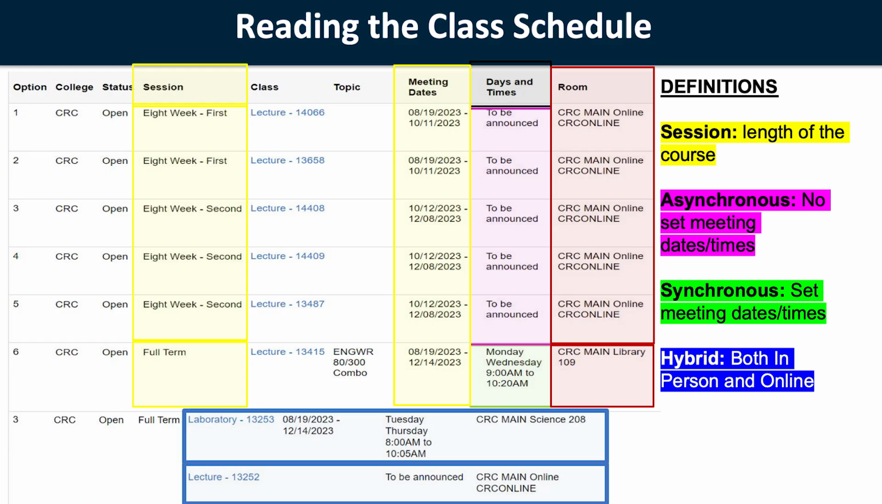This will be indicated by 8-week first and 8-week second. When looking at these classes, please note the beginning and ending dates. It is also very important to keep in mind that these classes are generally 16 weeks of material condensed down to 8 weeks. Therefore, the classes move very quickly and may not always be suitable for first-time college students.